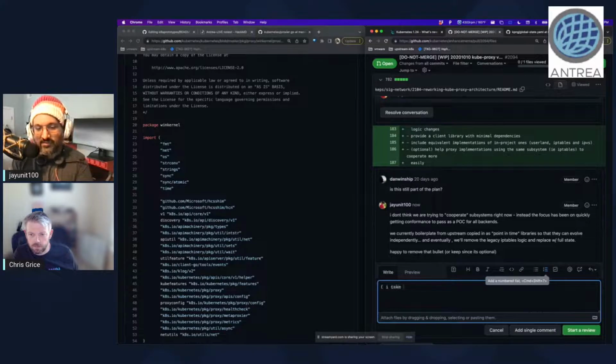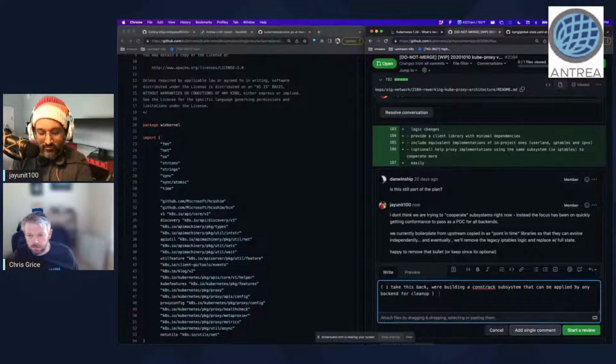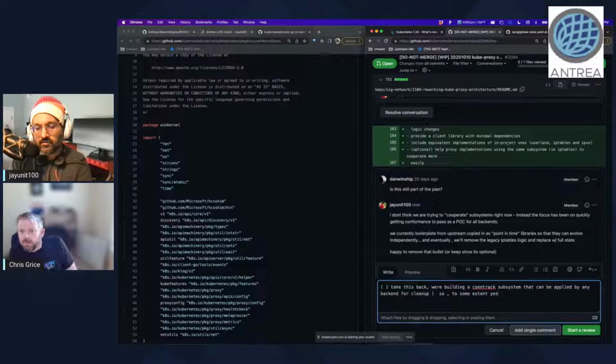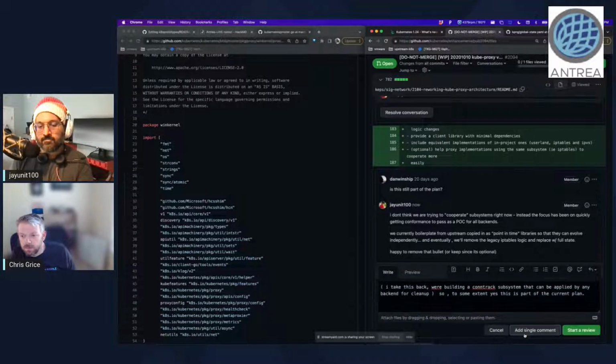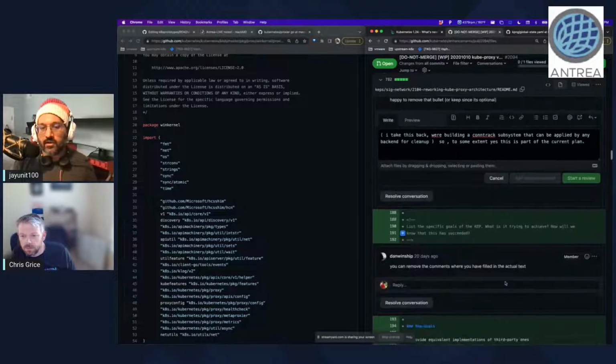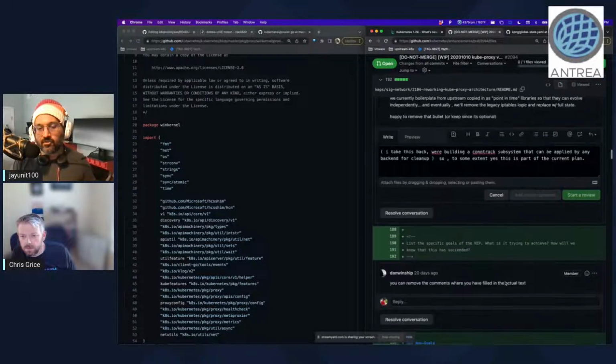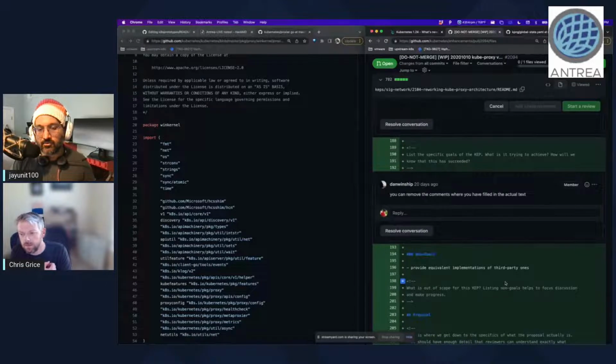I take this back. We're building a contract subsystem that can be applied by any backend for cleanup, right? Because there is a contract. So to some extent, yes, this is part of the current plan. Actually, we are doing something in KPNG so that any backend that needs to clean up contract tables after routes and endpoints come and go will get replaced.